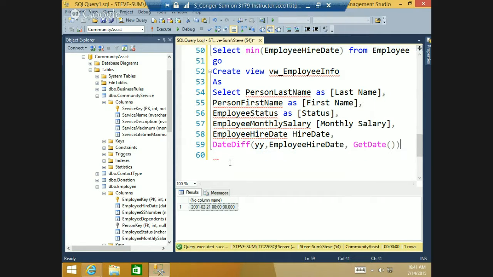And then I'm going to alias that as years worked, or years working. What do we want to call it? That sounds good. Okay.